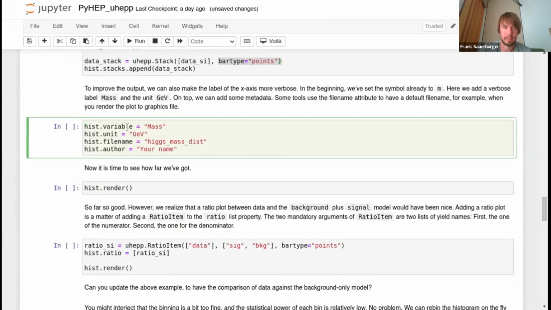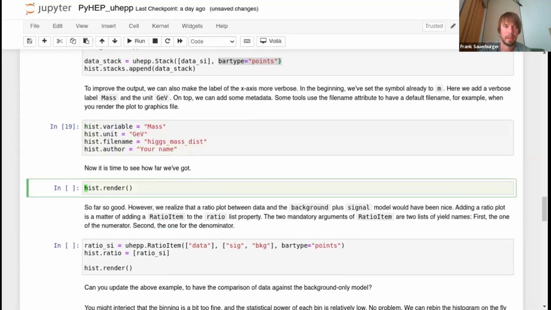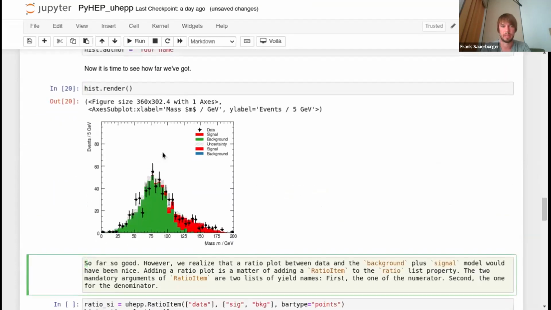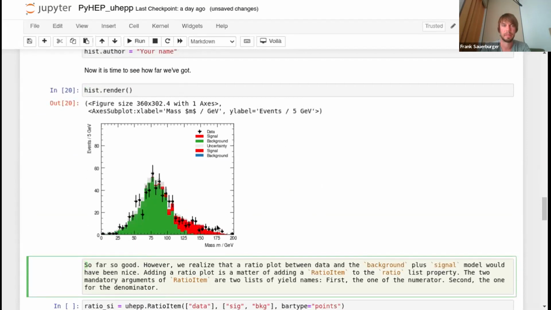And I go on and set a couple of other settings, like the variable name, that this is actually a mass and not just a simple m, the unit, a default name, and then an author name. And then there's a handy method called render, which just calls Matplotlib internally. And here you see we have the background and signal distributions overlaid and the data points on top of it.